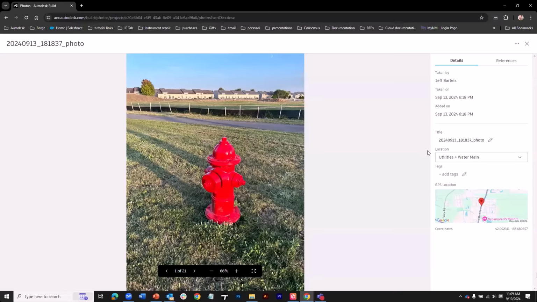Below, we have three additional pieces of metadata. These are editable. You can see the title of the photo here. I can click in here and I can change the title if I desired. I'm going to leave the default for right now. Notice the title of the photo is up here in the upper left corner as well.